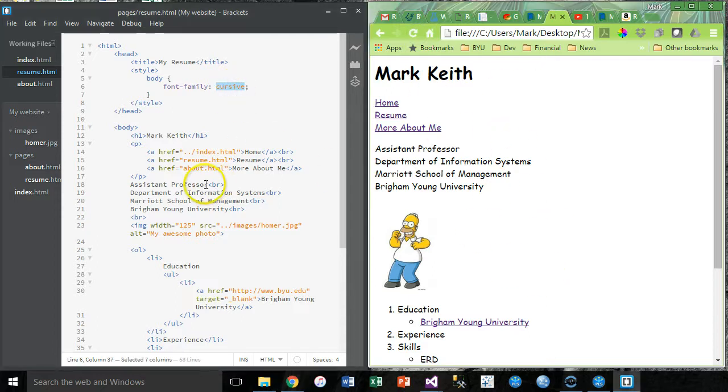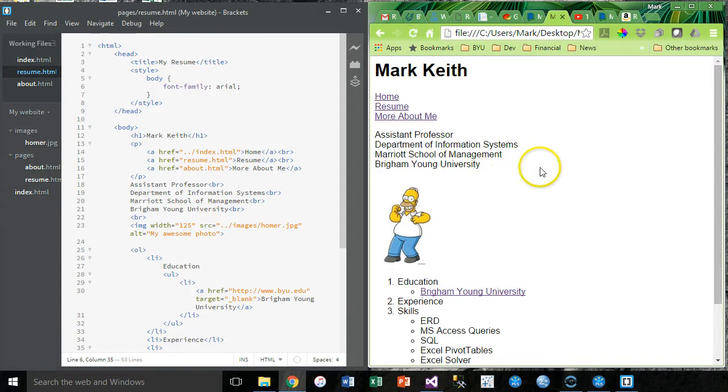Okay, please don't use that. Much better. Let's use simply Arial, or Verdana would be another sans serif font that works.